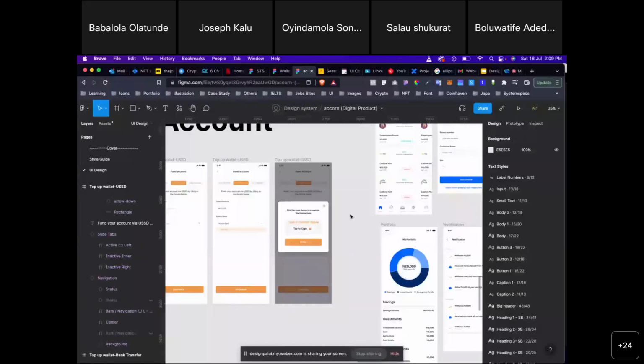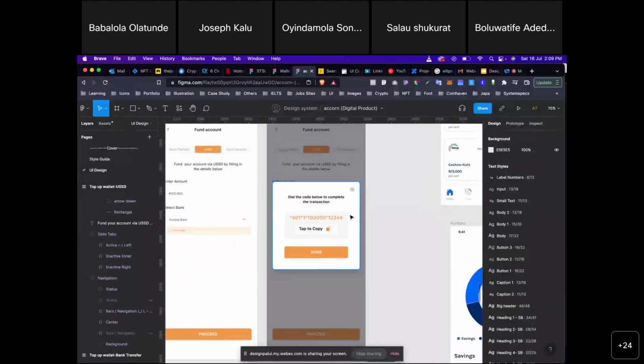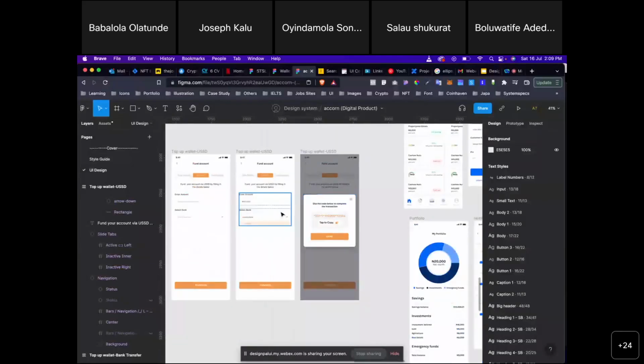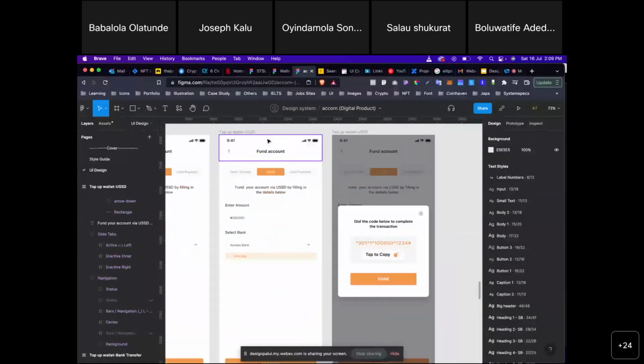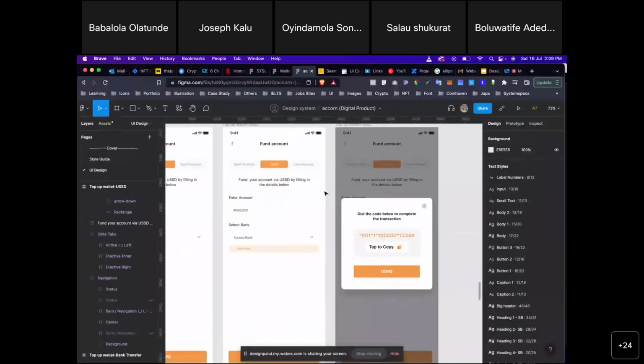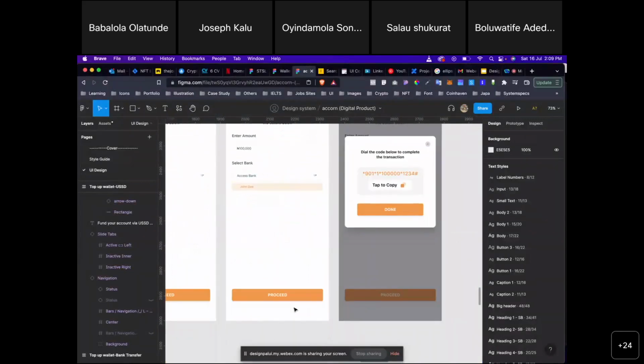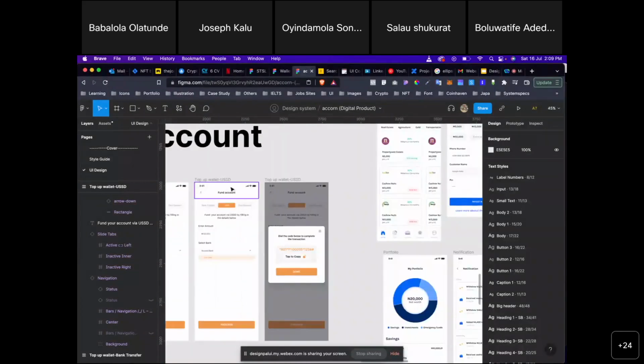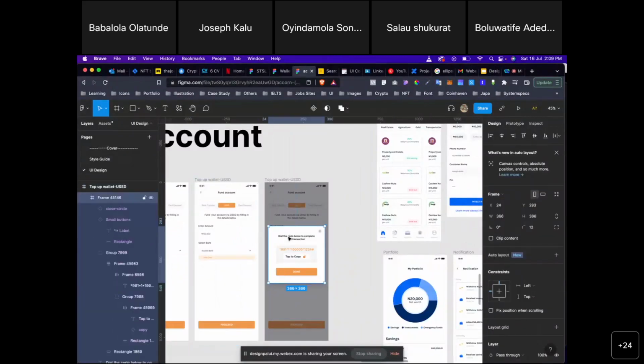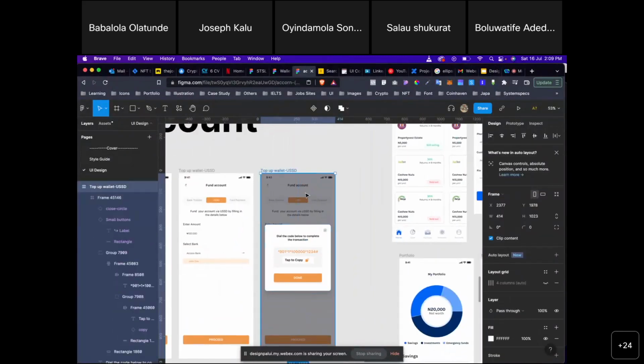So this is an example of a modal. This is the parent screen. He wants to fund this wallet. The user of this account wants to fund this wallet, and then he clicks on proceed. The parent screen is still available, but the modal comes up over a background.